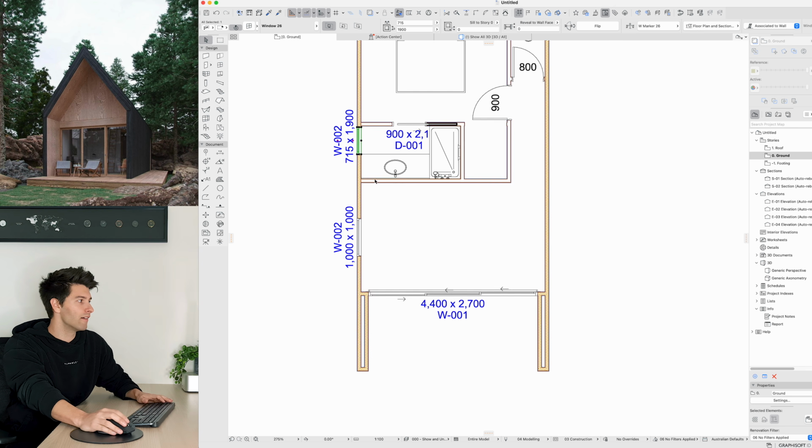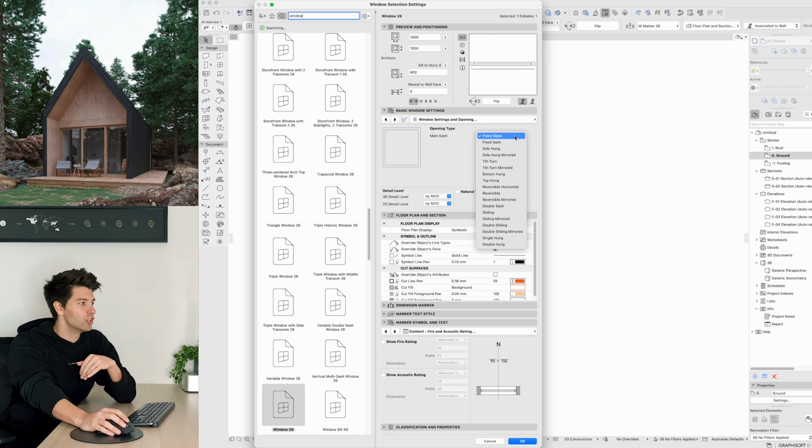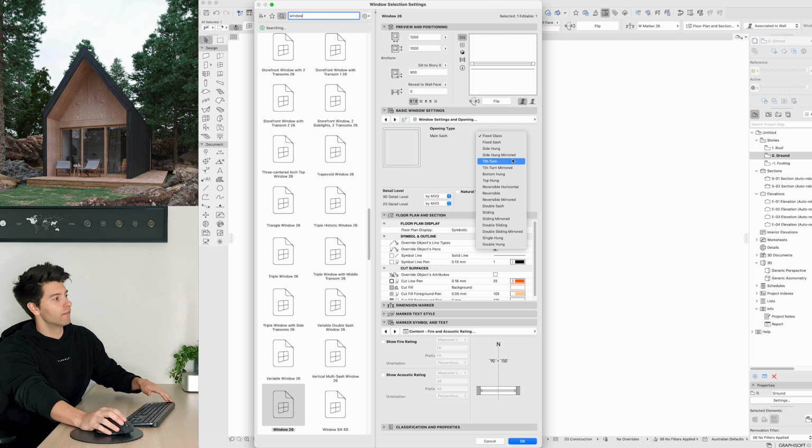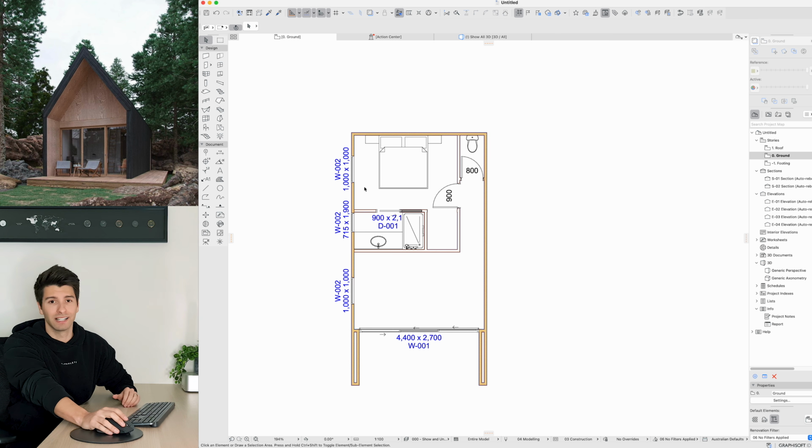Last but not least, we obviously have our bedroom, so we can easily duplicate this into our bedroom if we wanted to. Open out the settings, we can change that to a sliding tilt turn, whatever kind of window we want. For the purposes of this design, I'm not going to worry about changing anything. I'm just simply going to leave the window there.